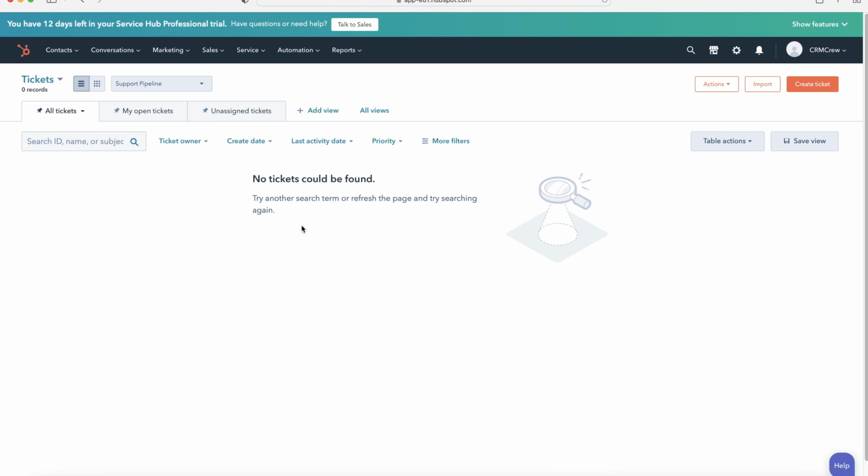So we're on this page here. This is our list view. We've got all tickets, my open tickets, and we've also got unassigned tickets. So open tickets are tickets that are in the pipeline, they've not been closed yet. Obviously all tickets are every single ticket closed or in the process, and then we've got unassigned tickets, so any tickets that have not been assigned an owner for someone to then consequently deal with.